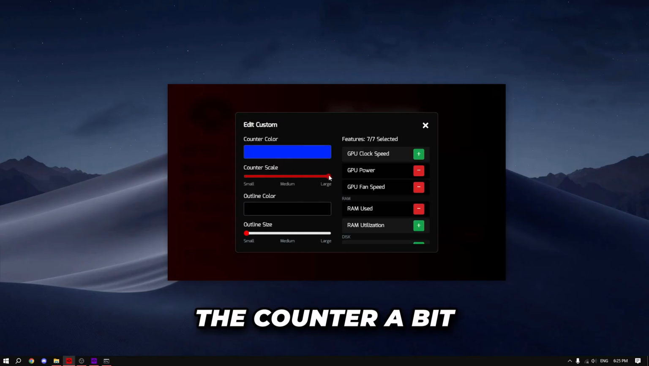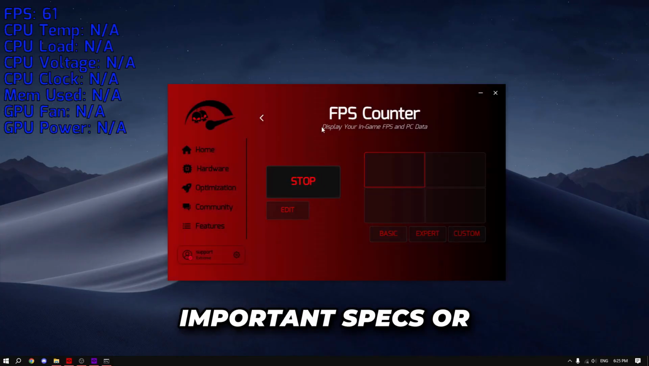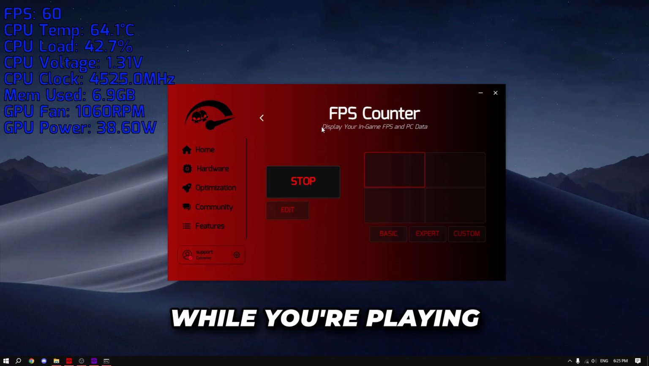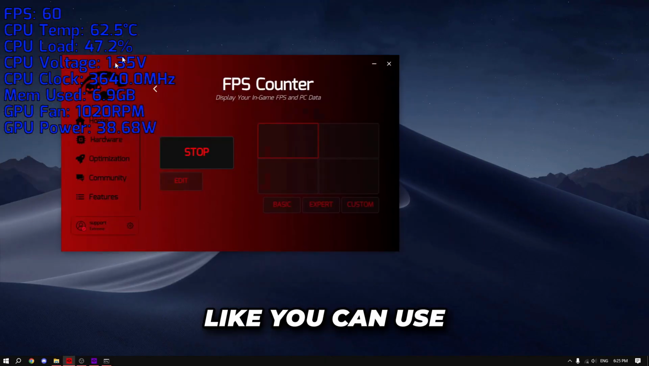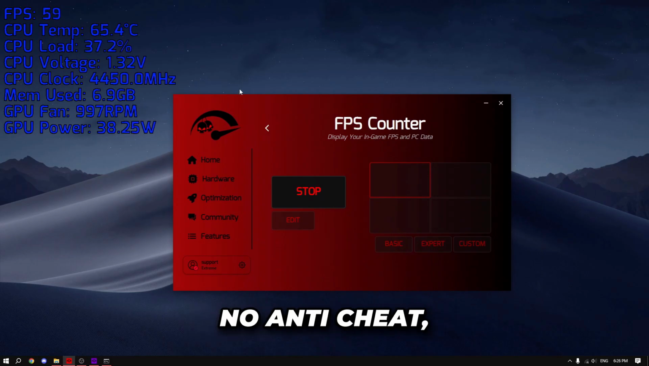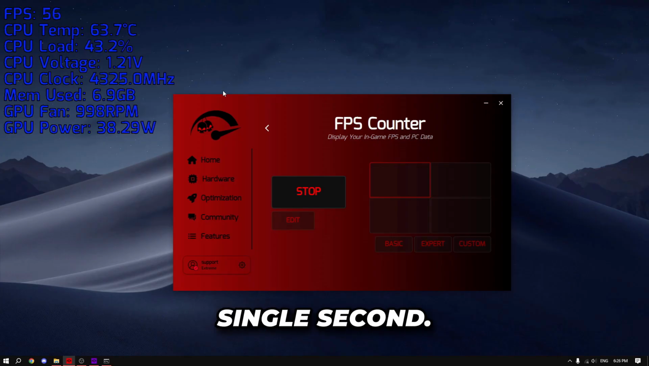You can make the counter a bit larger, you can have a medium outline size, let's say, and when I click on launch, you could see all of the important specs or info that you were looking for in your top left corner while you're playing any game at all. As you can see here, we have GPU fan, power, memory use, and like this is normal, you can use everything as normal. You could have your game, it isn't going to interfere with anything, no anti-cheat, no nothing, and it's literally insanely accurate as it updates every single second.